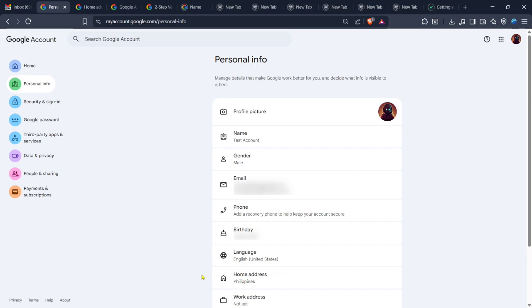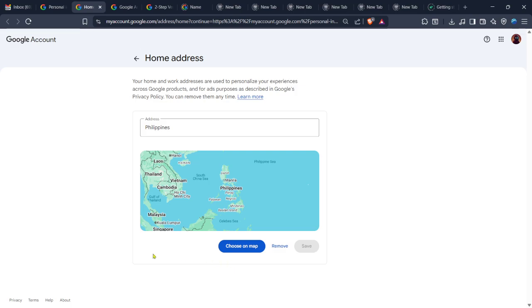I'm scrolling down a little bit until I see the section labelled Home Address. This is where the account stores your current region or location for services and personalization. At this point, I can click on Home Address to view the information. Once I click it, it shows the address details that Google has on file, which includes the region. This is the information used across Google services to personalize things like recommendations, local settings, and billing info, and that's really all there is to it.